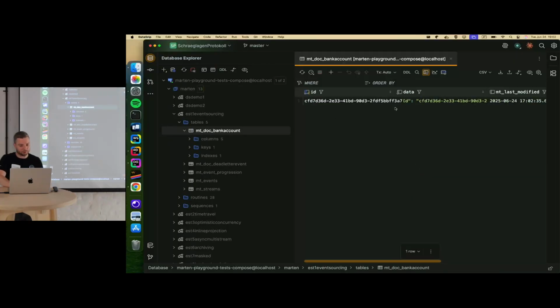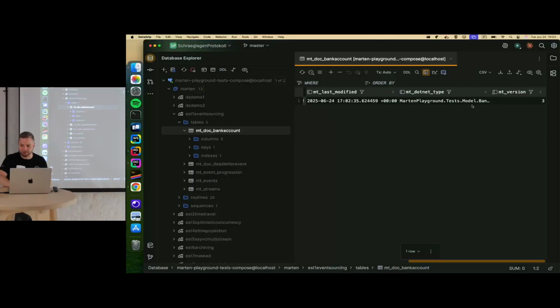And we have our bank account snapshot actually here. So now it's a snapshot, and it should have version 3. So when Marten wants to append a new event, now it actually loads the snapshot instead of aggregating all the events.